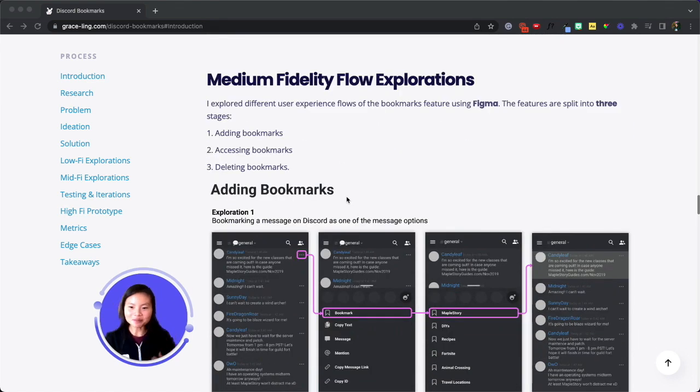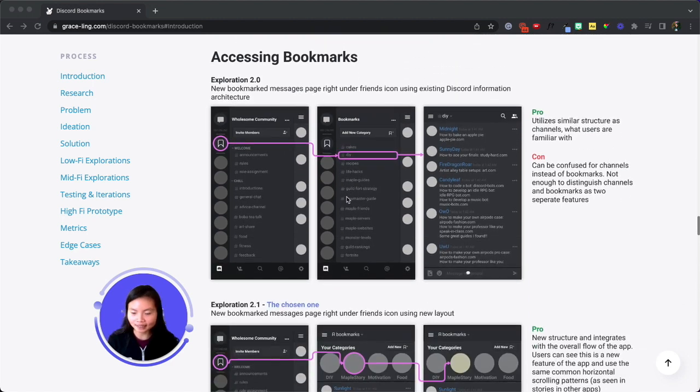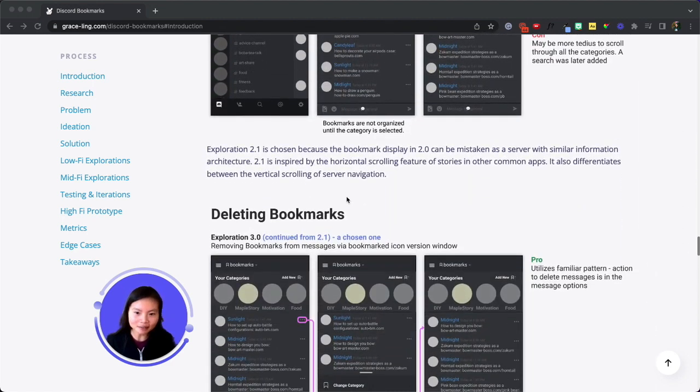Here is where I made more specific explorations on different interactions of the bookmarking feature. I added adding bookmarks, accessing bookmarks, and deleting bookmarks.